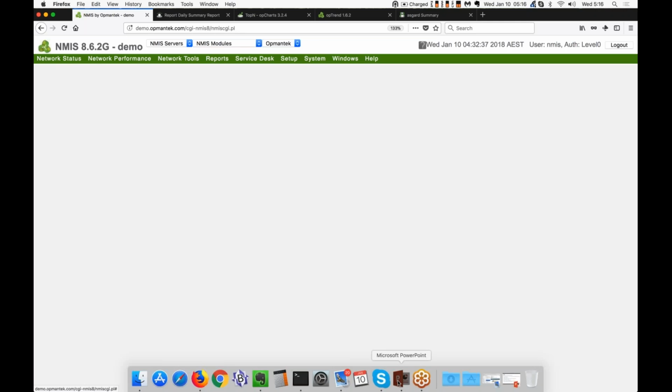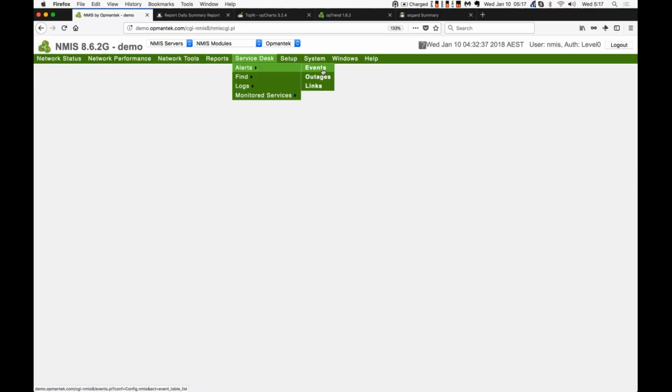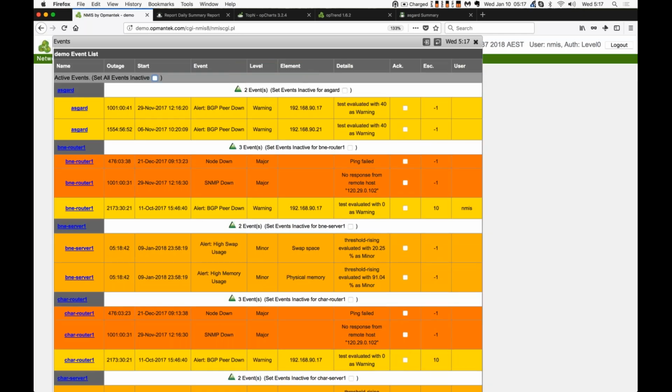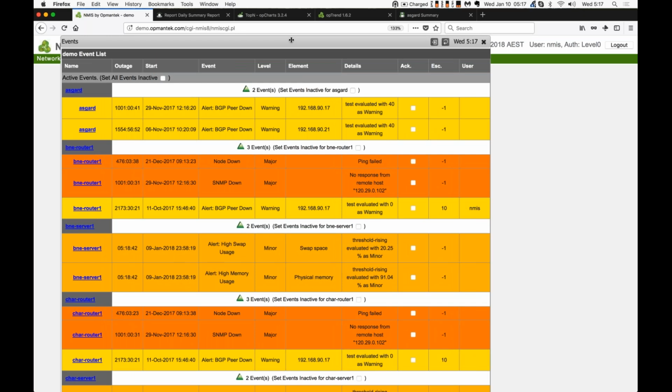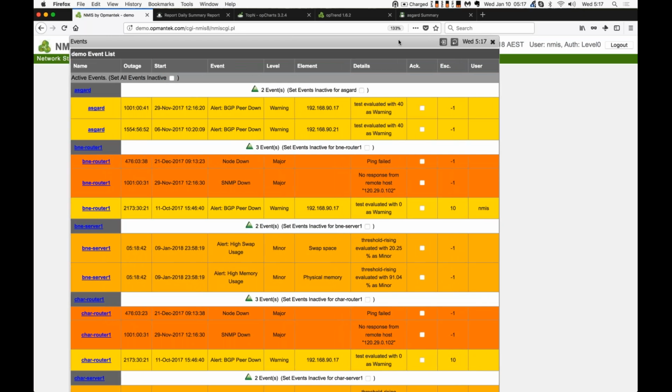The next piece I'd look at is the events, the types of events, and what devices have the most events. So with that, I'll open up the service desk. Service desk alerts events. So this is my current event tree. Everything, all the open events that are happening across this polling server. This is all broken down and grouped by device.